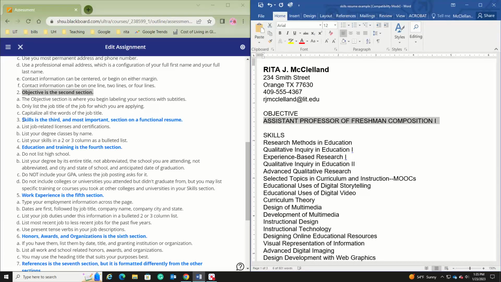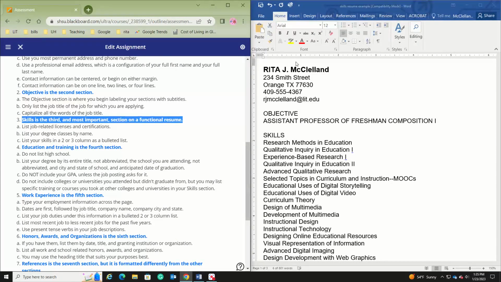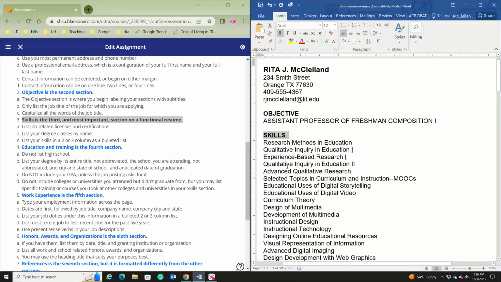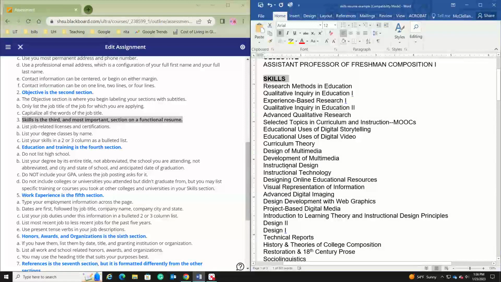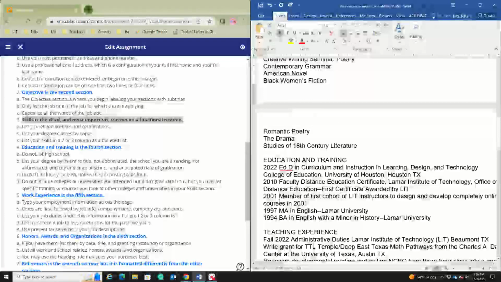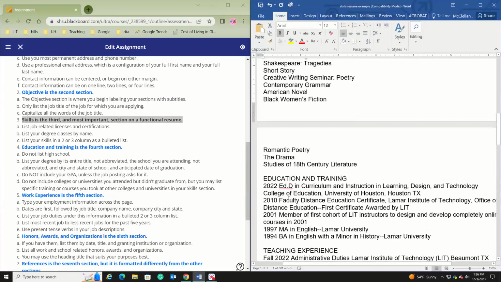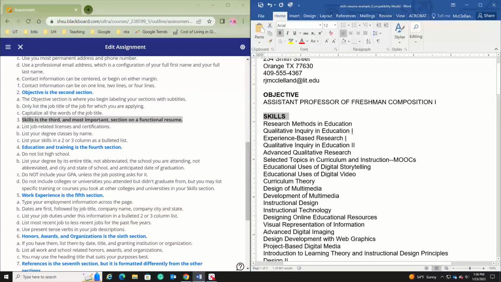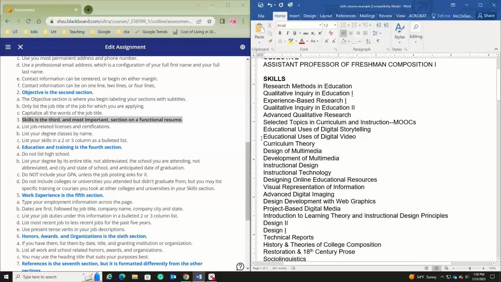All right, so let's get down to skills. Contact information is first section, objective is second section. So the third section is skills. You want job-related licenses and certifications. Job-related licenses and certifications. And you know what? I think I didn't put mine. I did, but I put them down here because it's specific to LIT. So what kind of licenses and certificates?